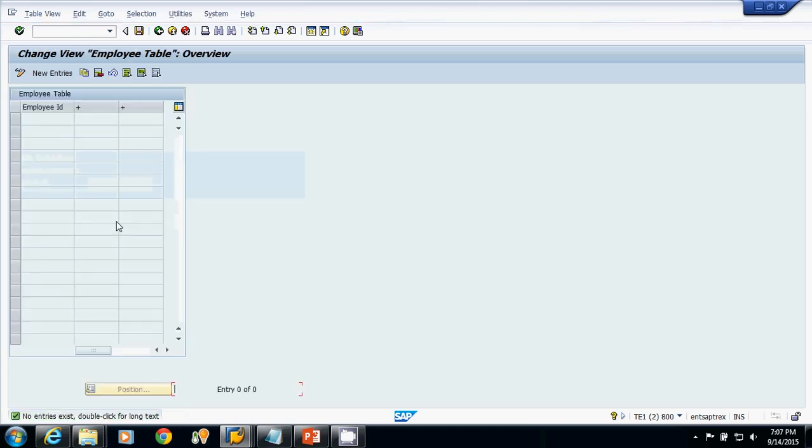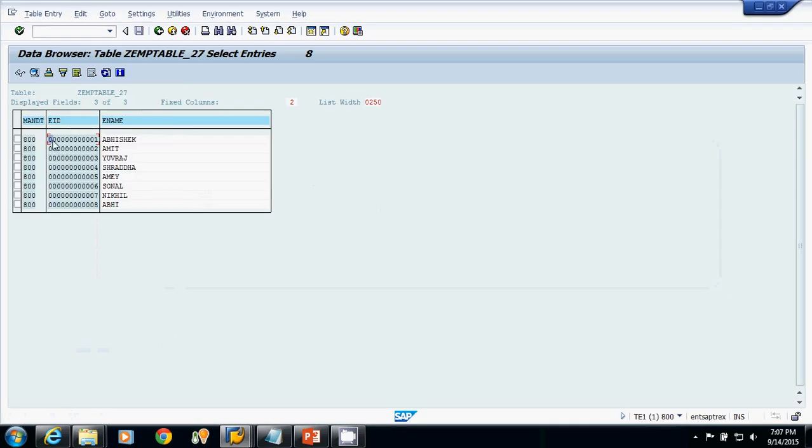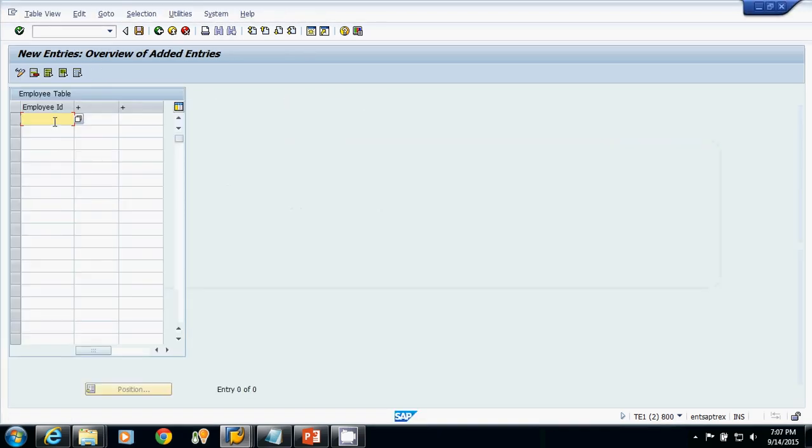Now in both the tables we have a primary foreign key relationship. I will click on this new entries button. Now see, in the primary key table we have employee ID 1. Suppose employee ID 1, designation is ASC, and salary is 10,000. Now I am saving this record. Now both the tables are related with each other, a primary foreign key relationship.